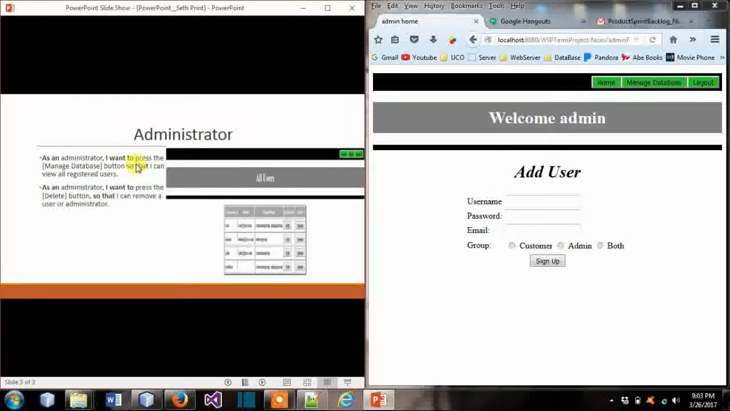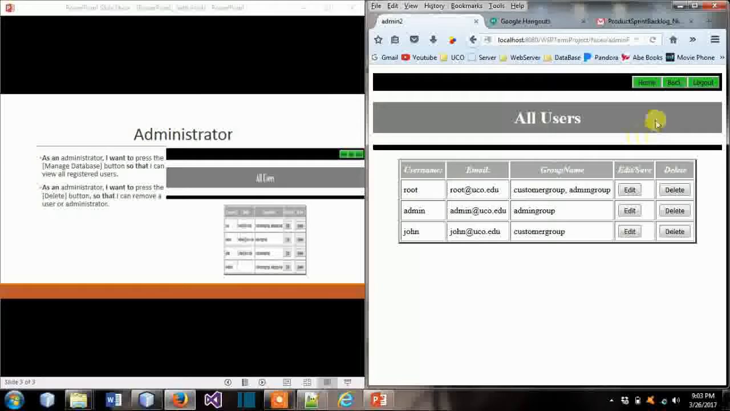As an administrator, I want to press the Manage Database button so that I can view all registered users. So click Manage Database. You can see all the registered users.